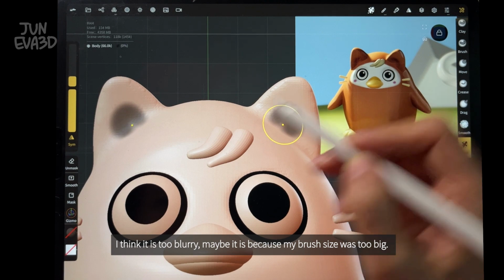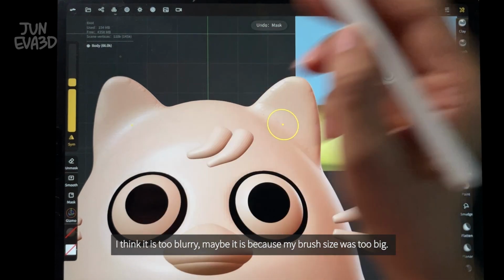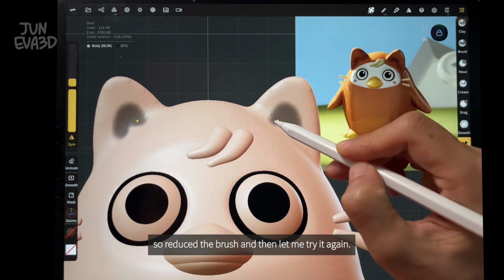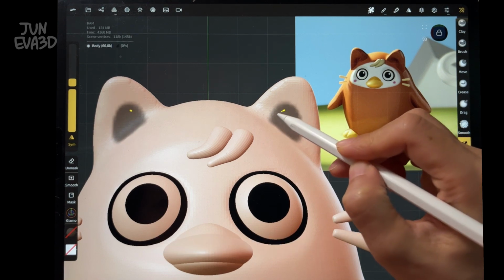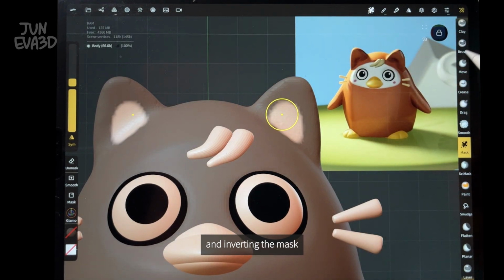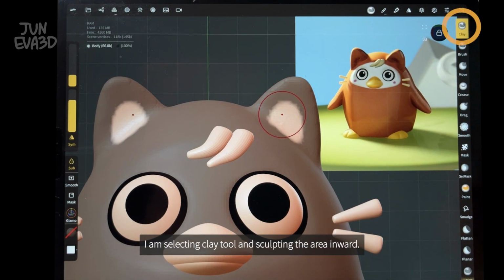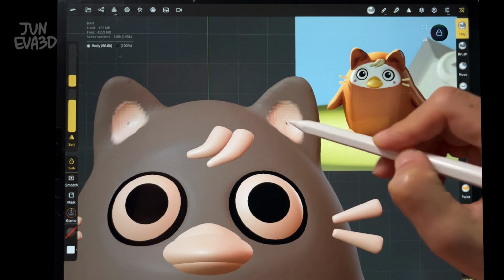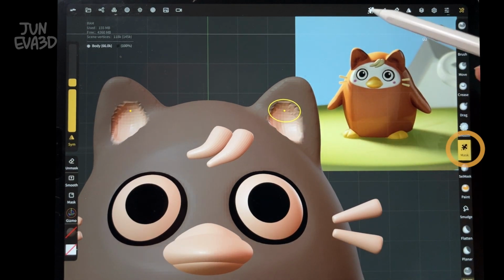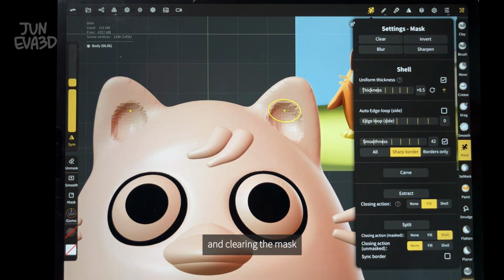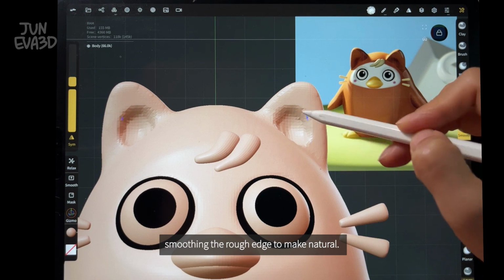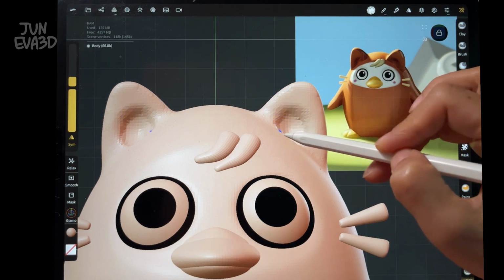I think it is too blurry. Maybe it is because my brush size was too big, so I reduced the brush and let me try it again. And inverting the mask, I'm selecting the clay tool and sculpting the area inward. And clearing the mask, and smoothing rough edges to make it more natural and round.